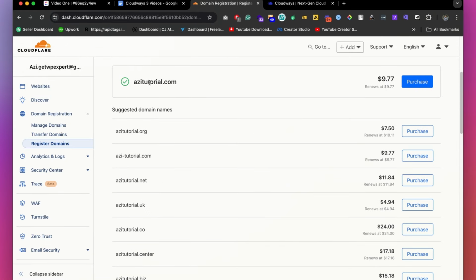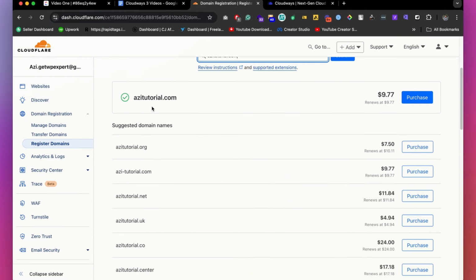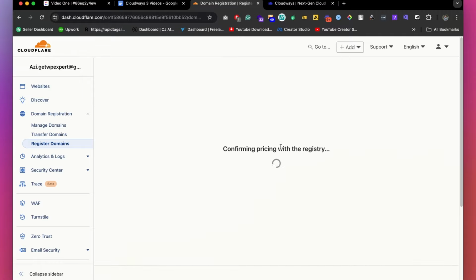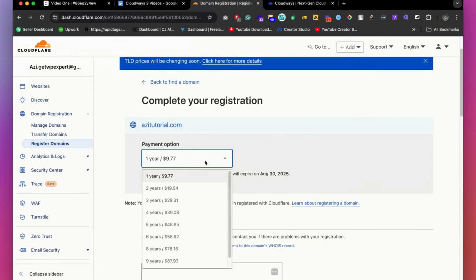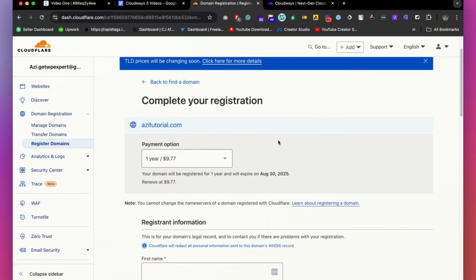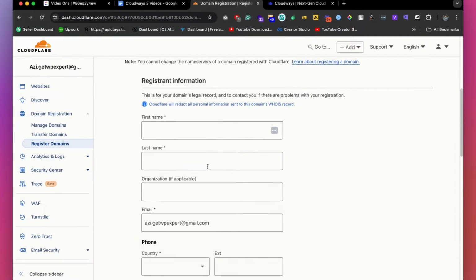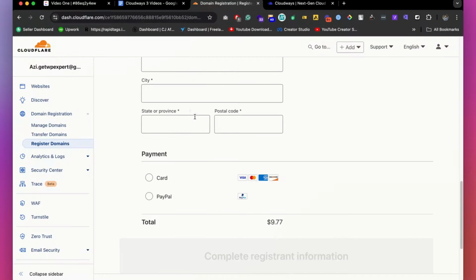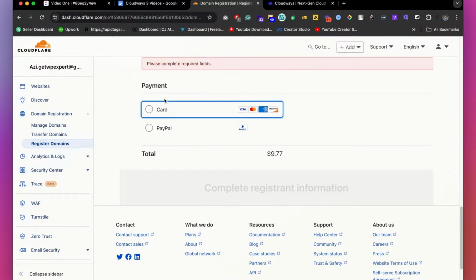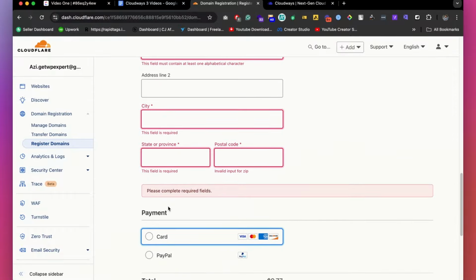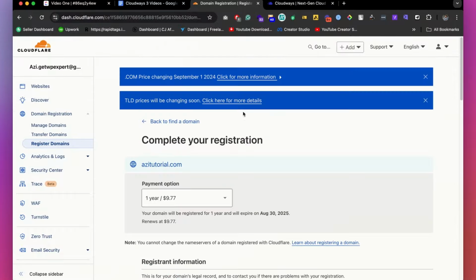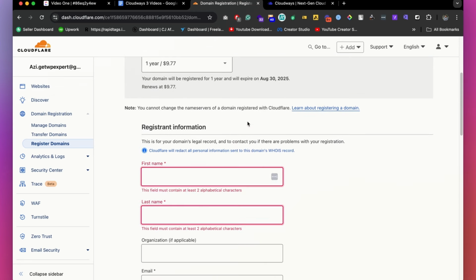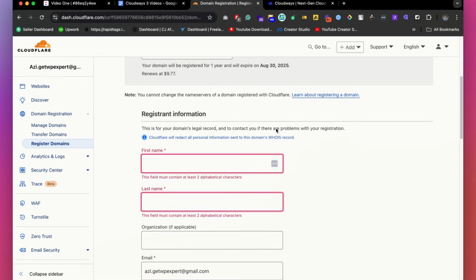So make sure the spelling is correct of what you are going to buy. And now let's click on this purchase button, and choose how many years they're going to take. So it's for 1 year. And now I need to input all of this information, and also tell how I'd like to pay. Okay, so let me complete the payment process, then again I'm going to continue.